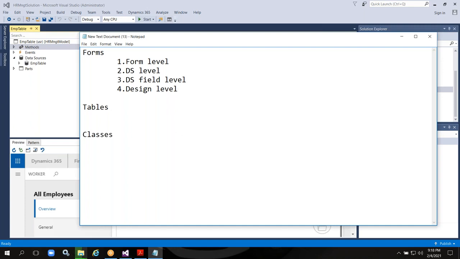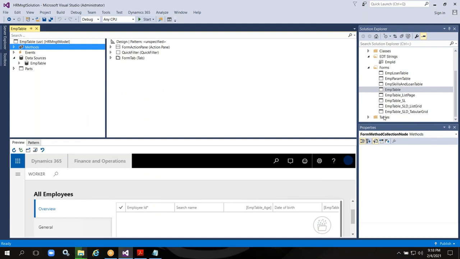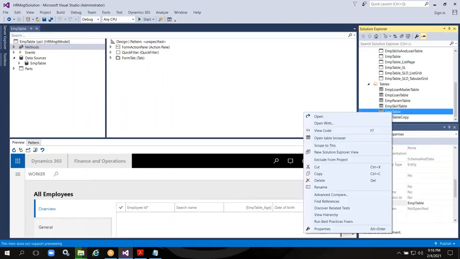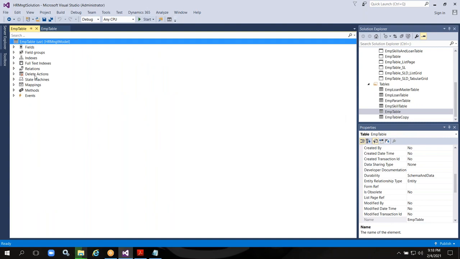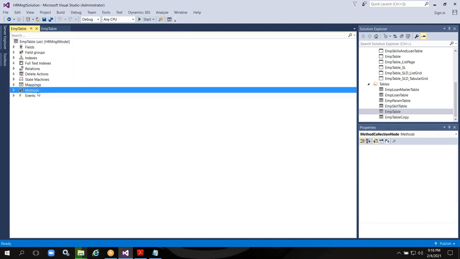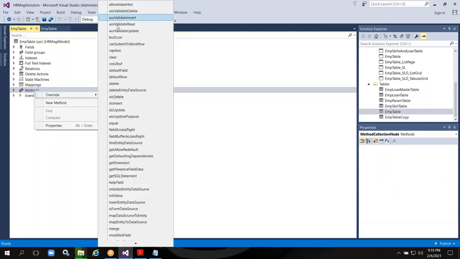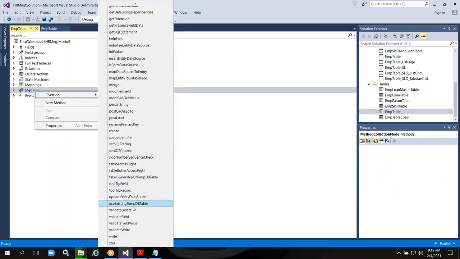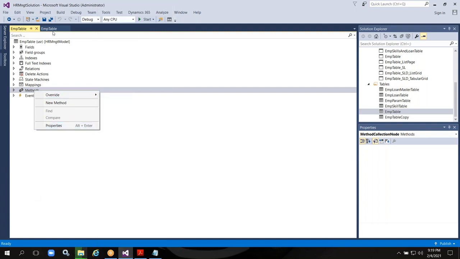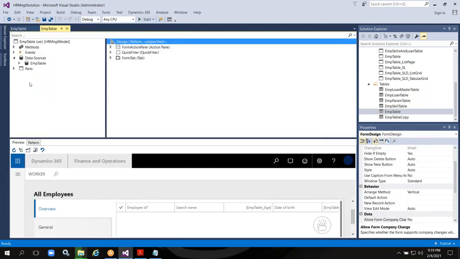Okay, when it comes to the table, let me open any table. In table only we have one methods node. See here, only one methods node. But in form level we have 4 sections. In class also we have one section. Only in form level there are 4 places we can implement our business logic, but 4 places are different aspects.